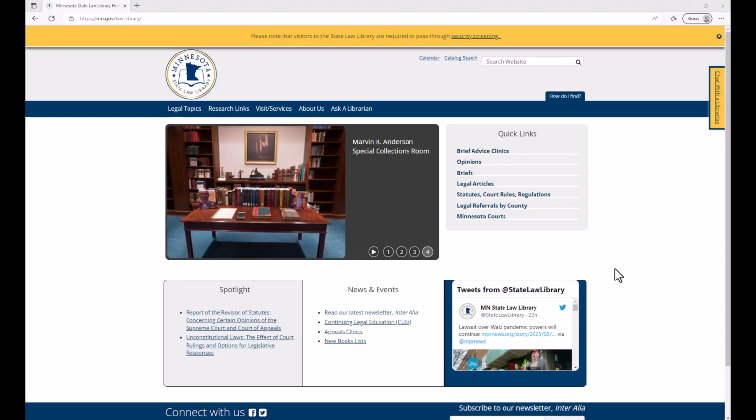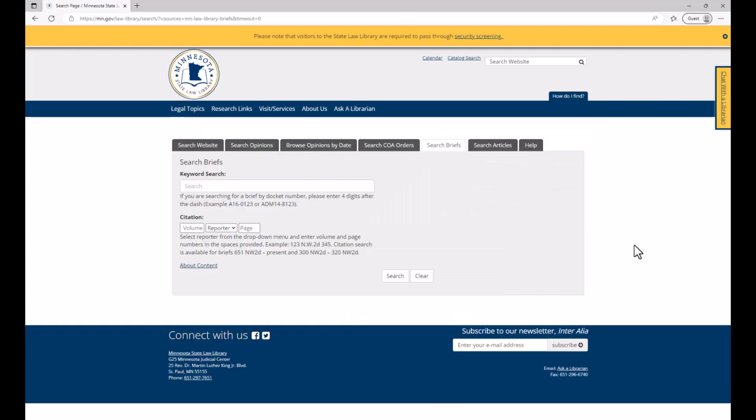The easiest way to get to the archive is from the library's homepage, pictured here. Under Quick Links, choose Briefs. This will open the search page for the Briefs Archive.